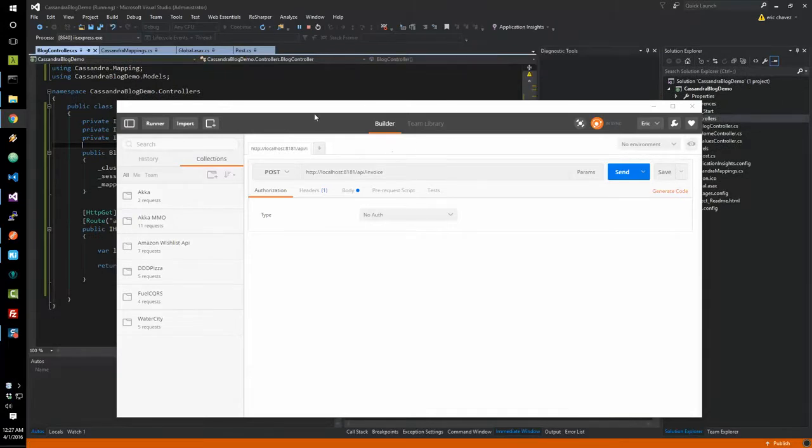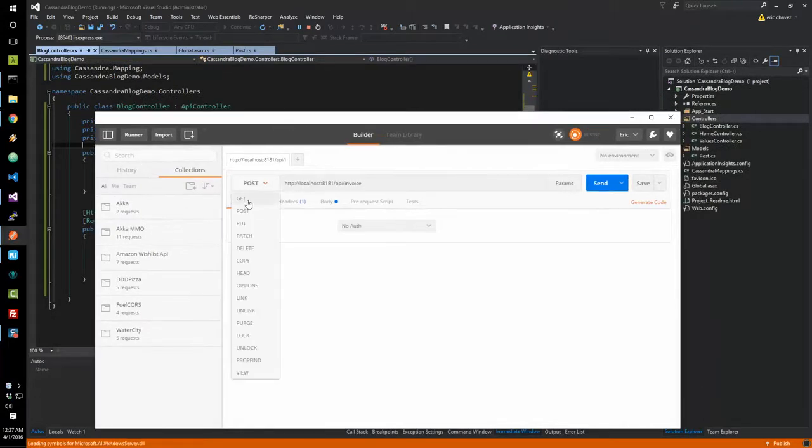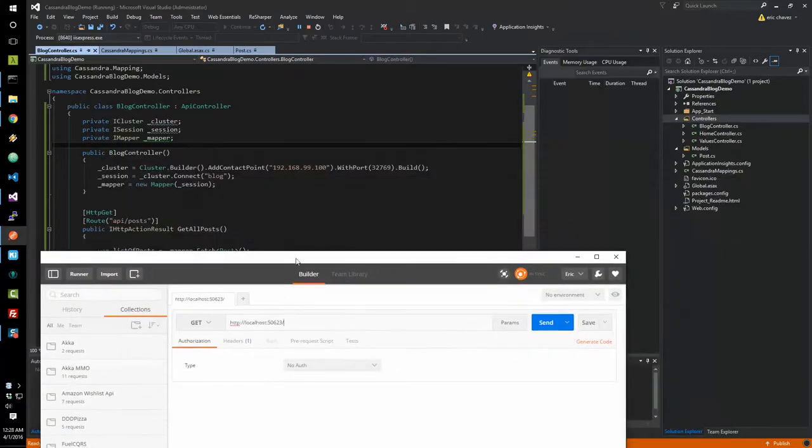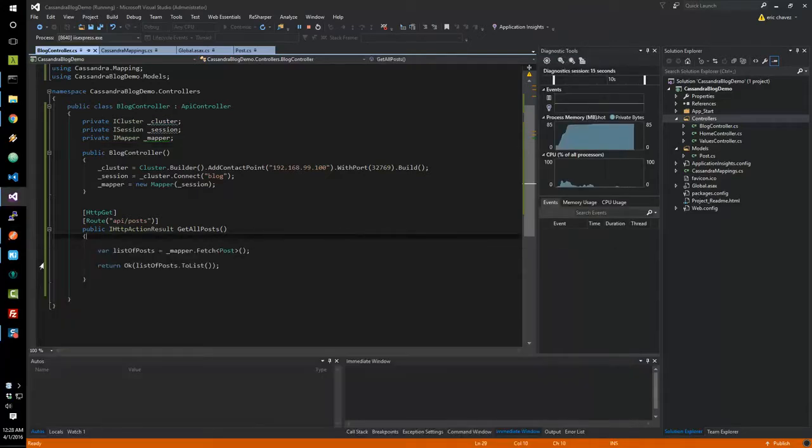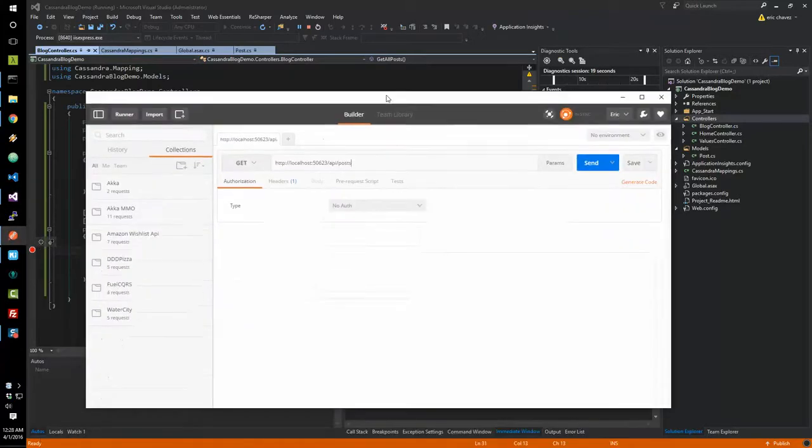So let's see if we should be able to, using a get, connect to the RESTful API launched above, and it looks like here for the route I made it API/post. I'll put a breakpoint in here before I execute it. So you'll see here we're doing a get. Let's go ahead and send.